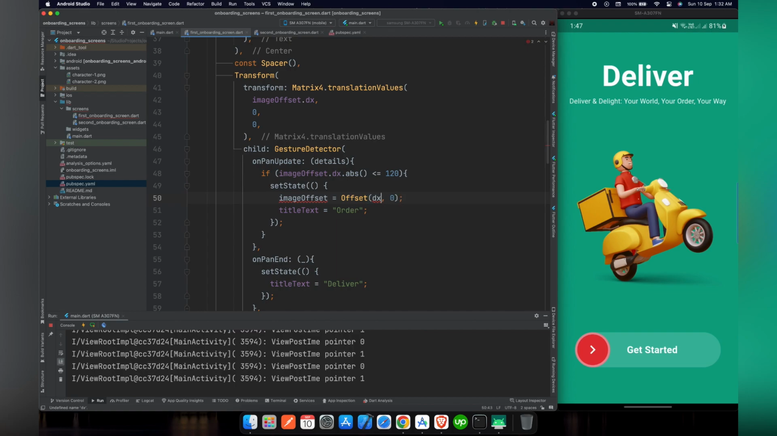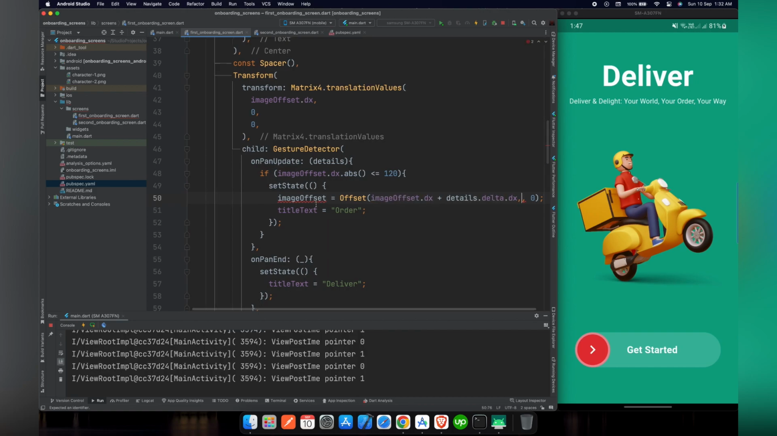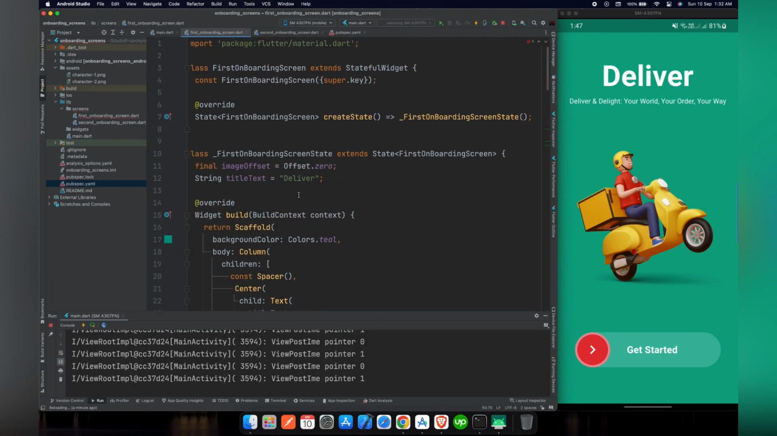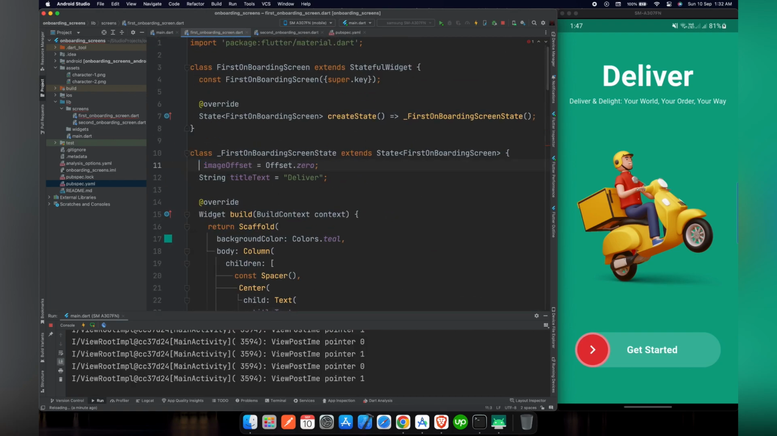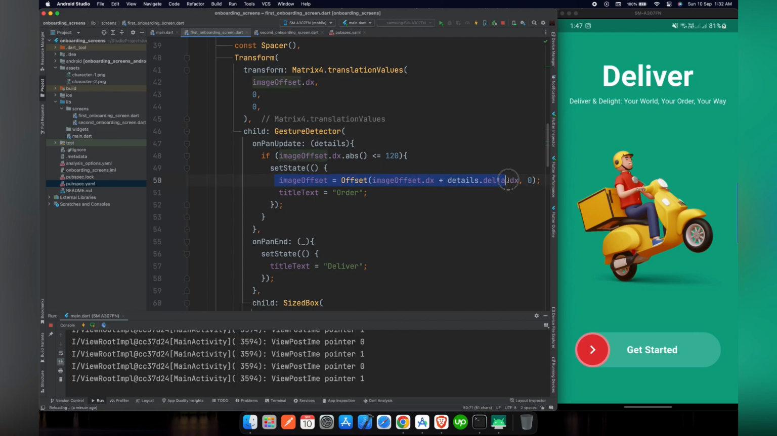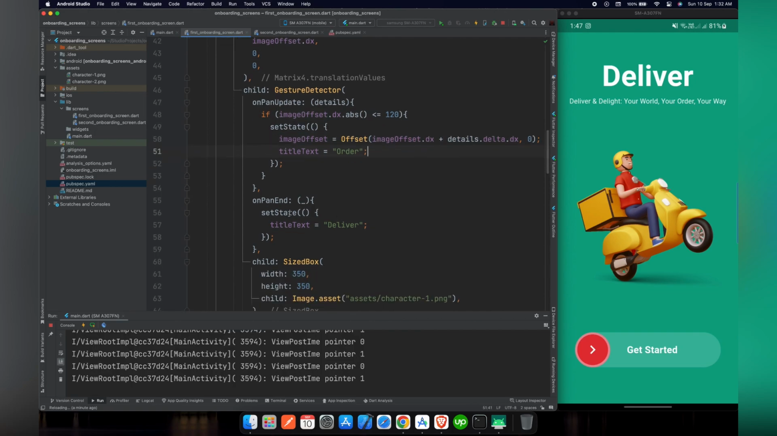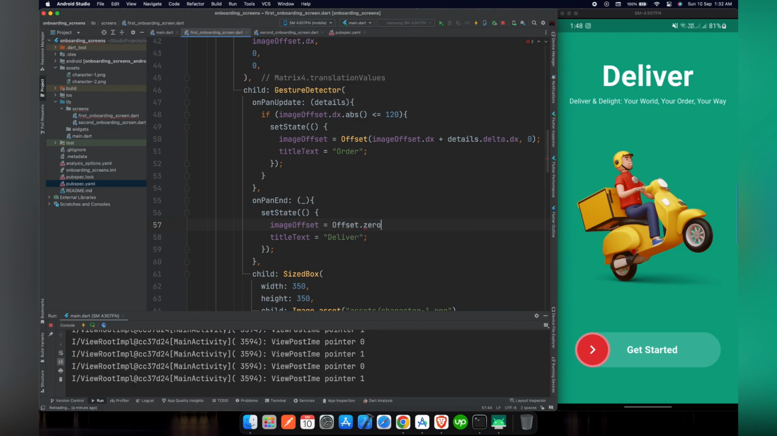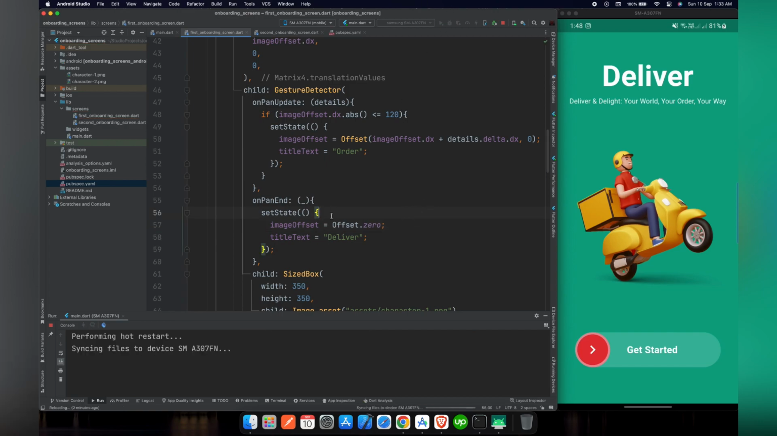So we can simply use image offset. To resolve this error, at the top we have set it equal to final, so we cannot change the value down below. We can set it equal to offset, we will use the type Offset. Now what I have done is I have changed the offset using the details argument that we are getting, and I have added it to the offset of the image on the x-axis, and the y-axis is equal to 0. And when onPanEnd happens, or the user removes the gesture, we are again setting the offset to 0.